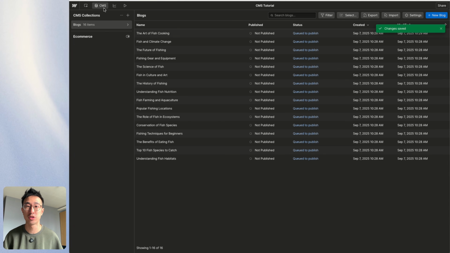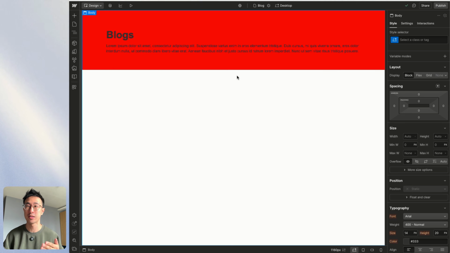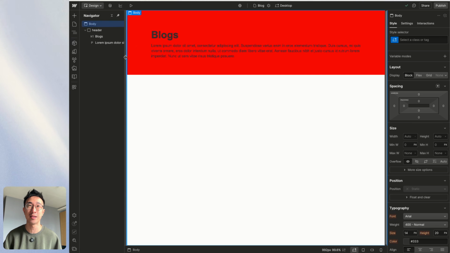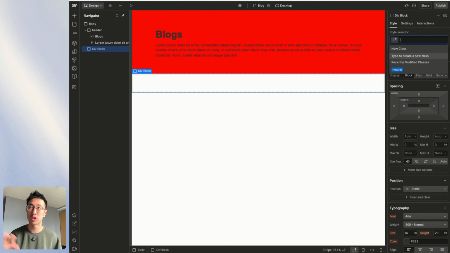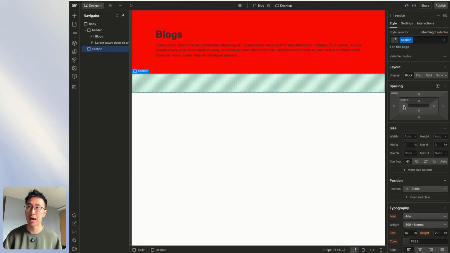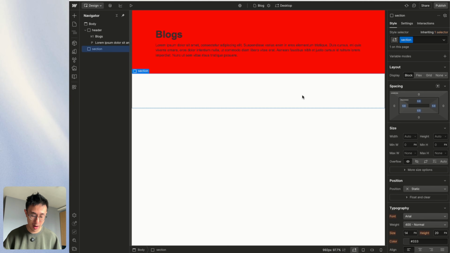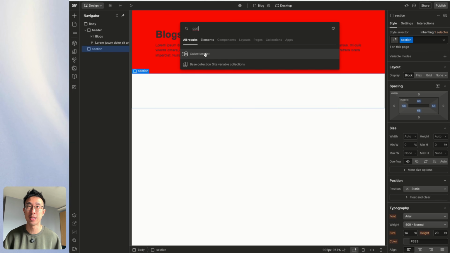Now, if we just go back into the designer view by just hitting this button again, CMS right here, this takes us back to this view. I'm going to go ahead and just pin my layer panel on the left-hand side so you can always see it. But I'm going to go ahead and just add a div block. And maybe I'll just give this a div of, let's say, section. And I'm just going to add some padding. And I'm going to go ahead and add a collection list right here.